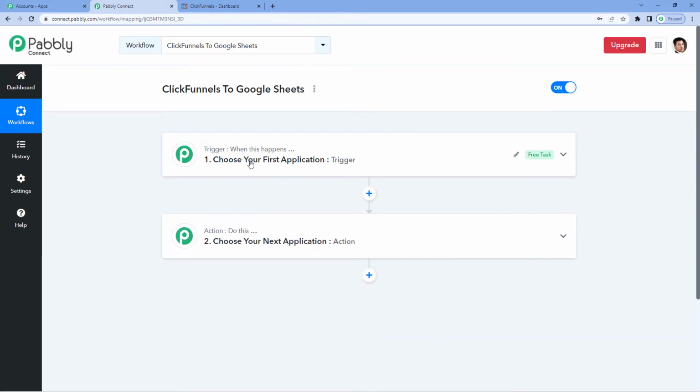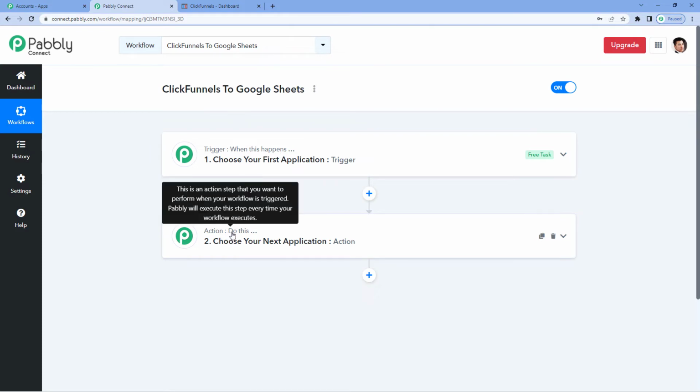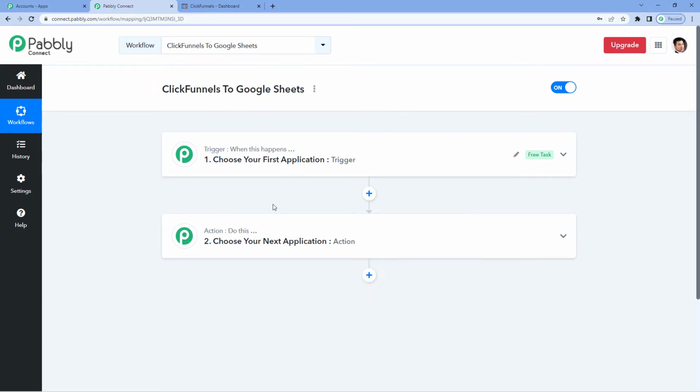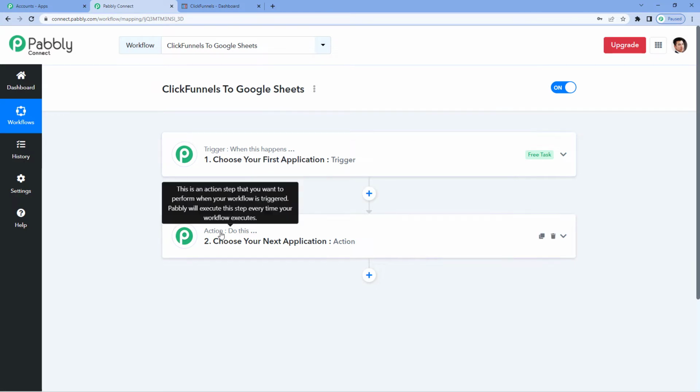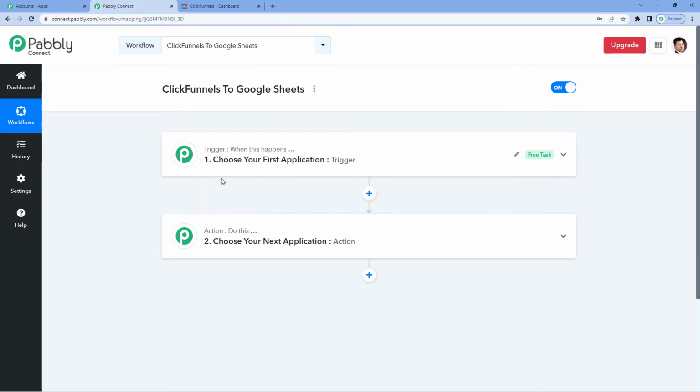Alright, now you will see two windows, trigger and action. Trigger is basically when this happens, action says do this. So this entire automation process will work on these two steps, trigger and action. So let's say trigger would be if a sale is made, action would be send an email. So in this case, trigger would be if a new contact is added in ClickFunnels, then the action should be that the contact details should be added in Google Sheets.